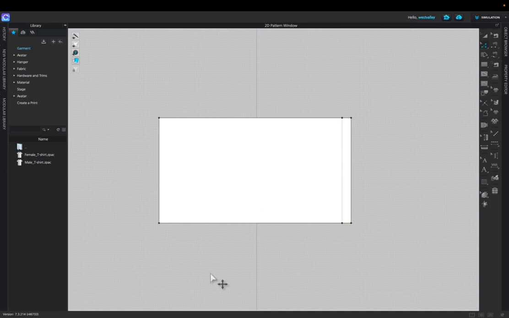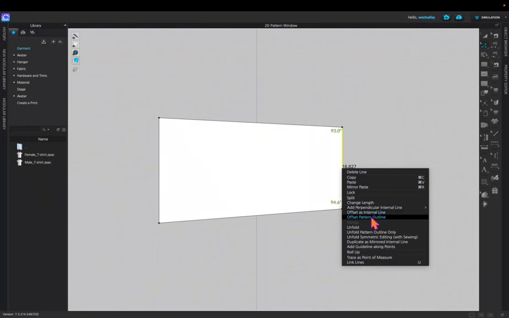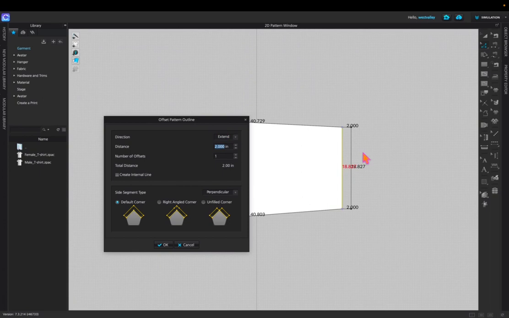Okay, so let's see what those options would be. I'm going to go ahead and make a bit of an edit to my pattern. I'm going to bring this down, and I'm going to bring this up. Okay, so now I've got an angle coming in at that line. If I highlight it, right click, and offset the pattern outline now, you can see that if I am going to have an extension, I'll make this a little bit bigger so you can see, the extension goes straight out. It is perpendicular to your offset line.